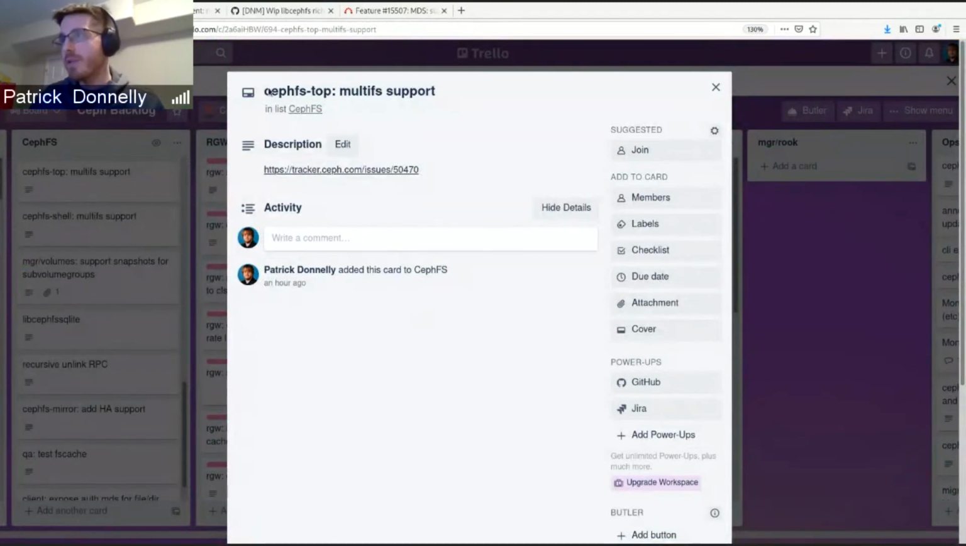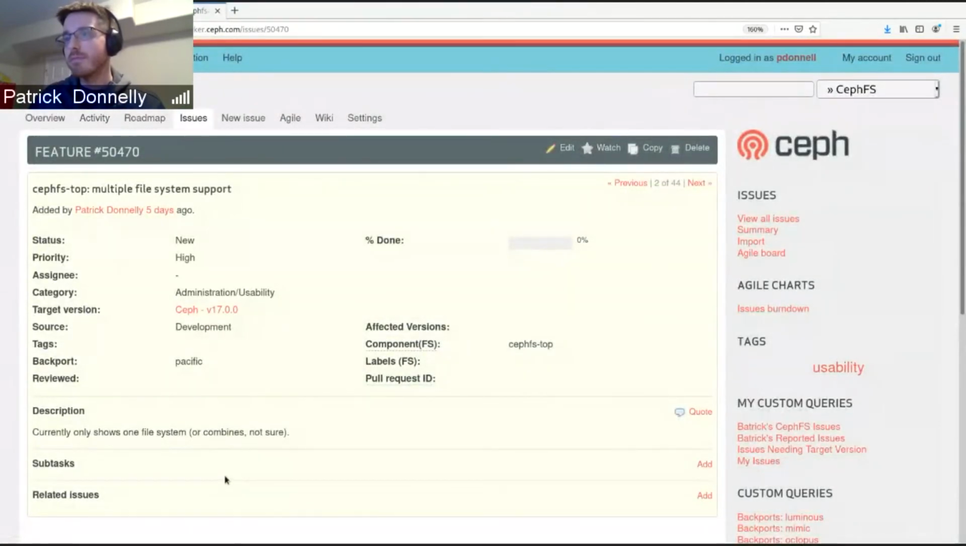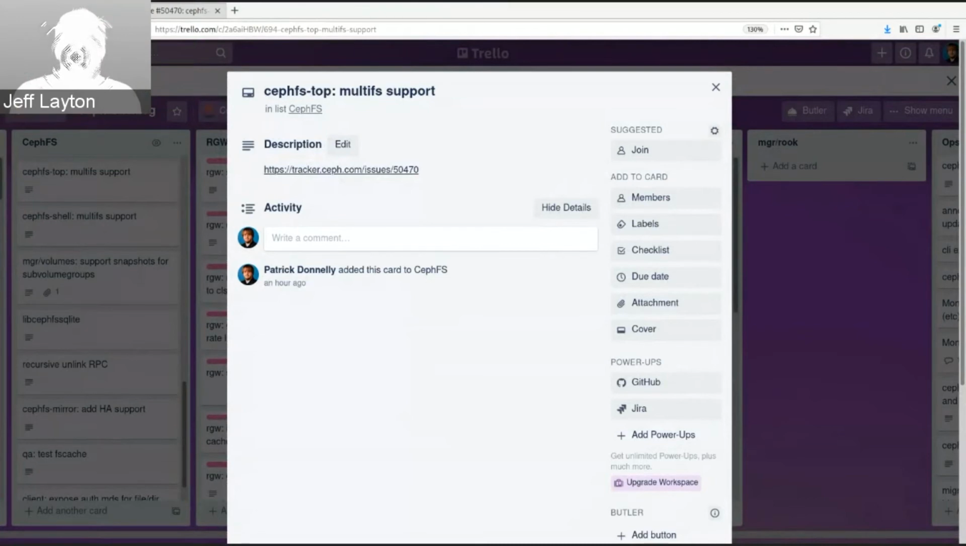Moving on, cephfs-top multi-FS support. I think this should just select a file system at the start, or maybe, if we get really fancy with the UI, you can bring up a list of file systems, and then you can select one, and then it loads up all the client sessions for that file system. Yeah, what I'd like to see is just a command line option that says --fs, whatever the name is, right? For that and for cephfs-shell would be nice.